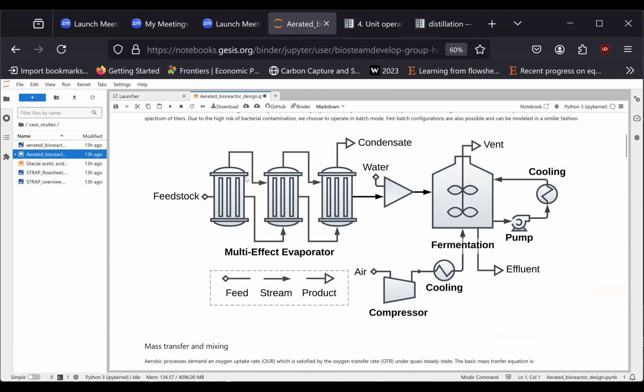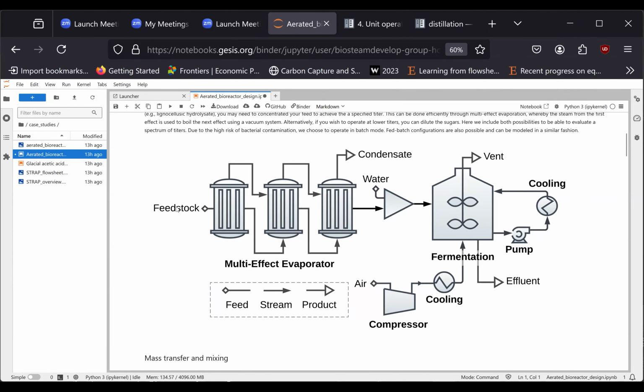So in this case study, we are taking a solution of glucose that comes in at a specific composition. This could be coming from, for example, after hydrolysis of biomass, or it could be coming from a sugarcane juice. And what we're mainly focused on is modeling the fermentation.